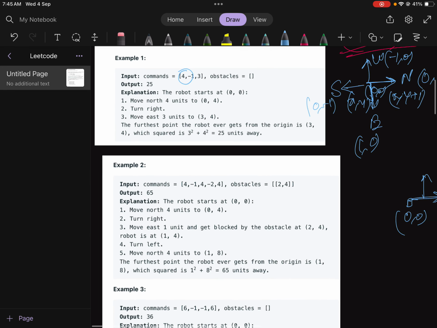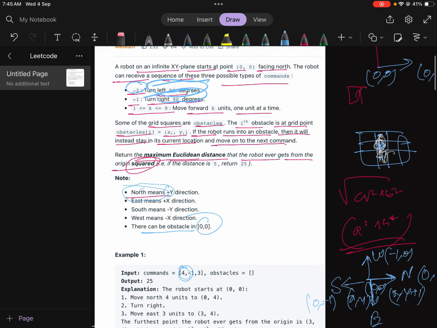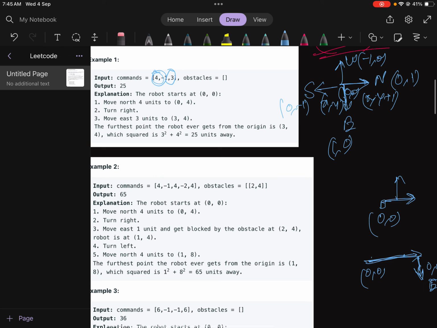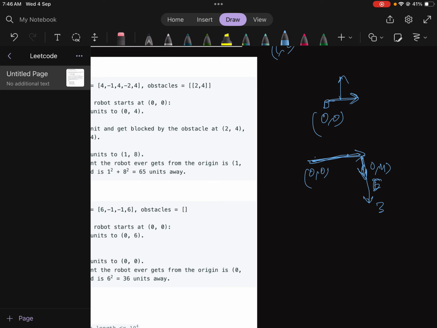Here a positive value 4, so I'll go 4 units north. So initially from 0, 0 it will be 0, 4, plus y, right? This is after the first command. Then comes -1, which means turn right. Currently we are facing this direction, so our direction will change to east. Now the 3 means 3 units in this direction.